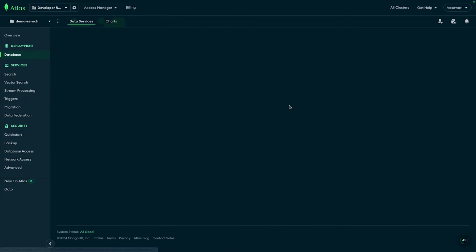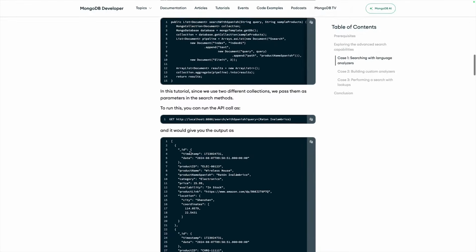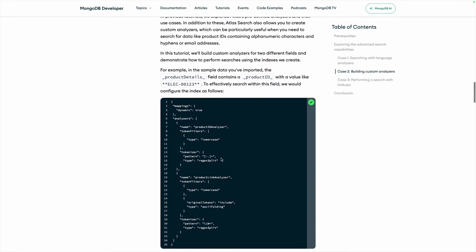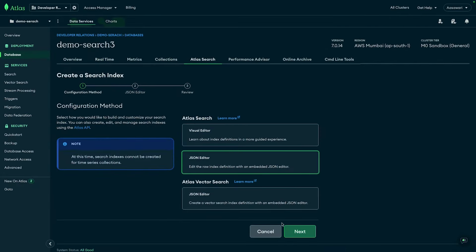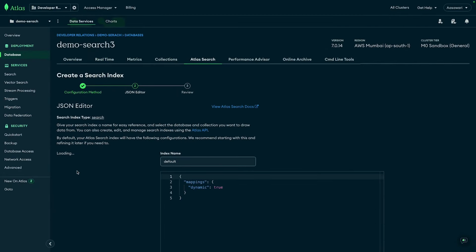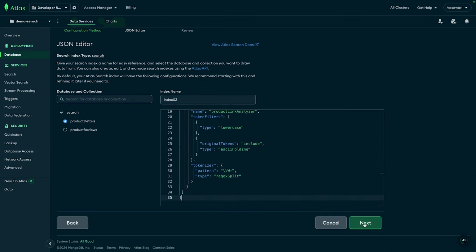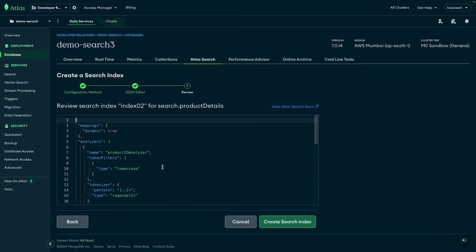To do this, again, we'll have to create another index, and let's go back to the article to copy the index definition to it. Let's copy this index definition and see in the later part what this index is all about. Click on JSON editor. Make sure again you select the right collection name. For us, it would be product details. Specify the name as index 02, for example. And this is how I've just pasted it. And I'll just give you an explanation of what this is.